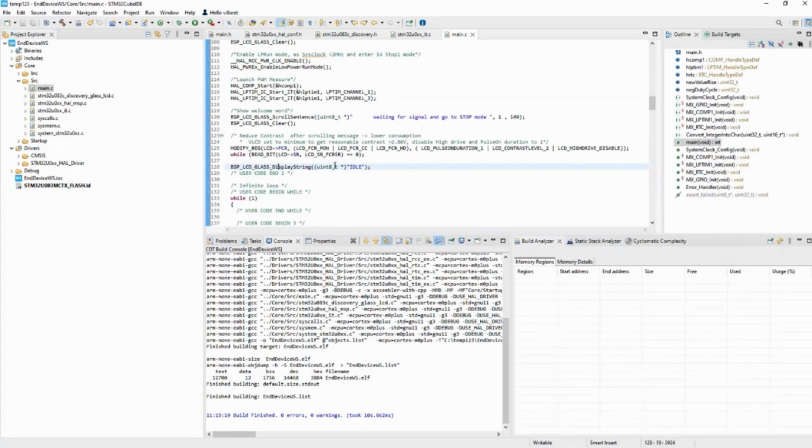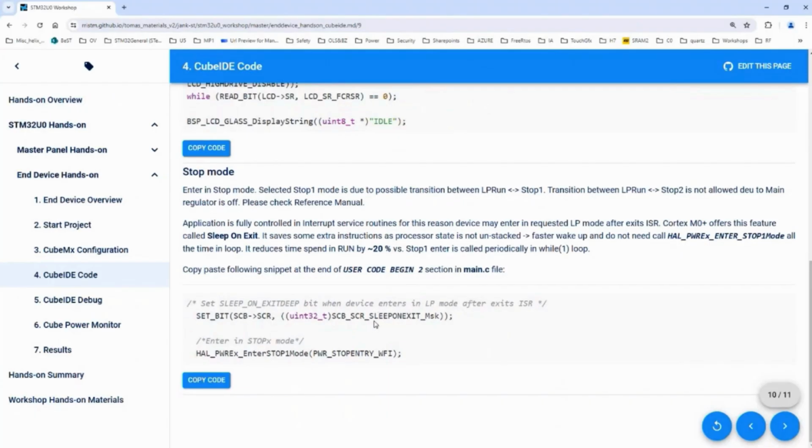And we display the idle message. At this moment, the core is still in a low power run mode because we activated it. So what we want to do is enter stop mode. We will not enter stop 2 in this example because when you are in low power run, you cannot enter stop 2, you need to enter stop 1.